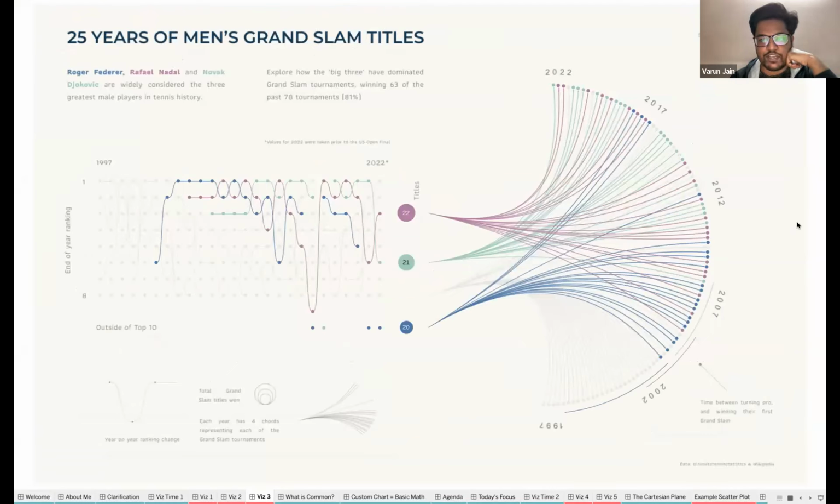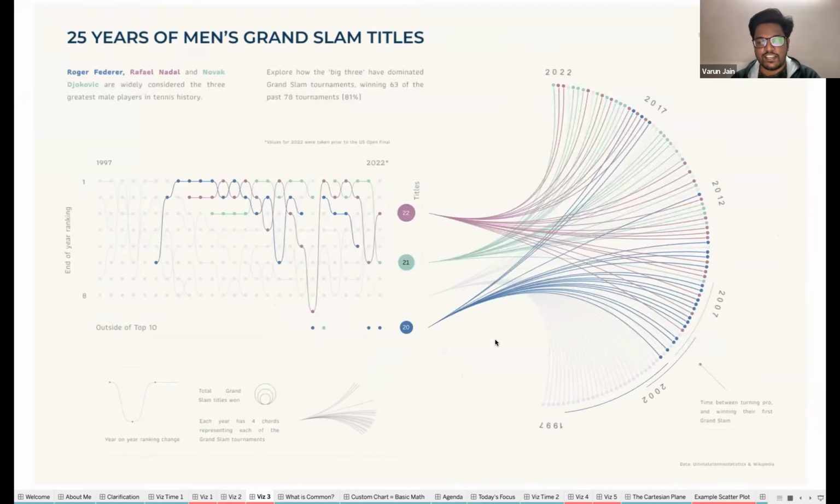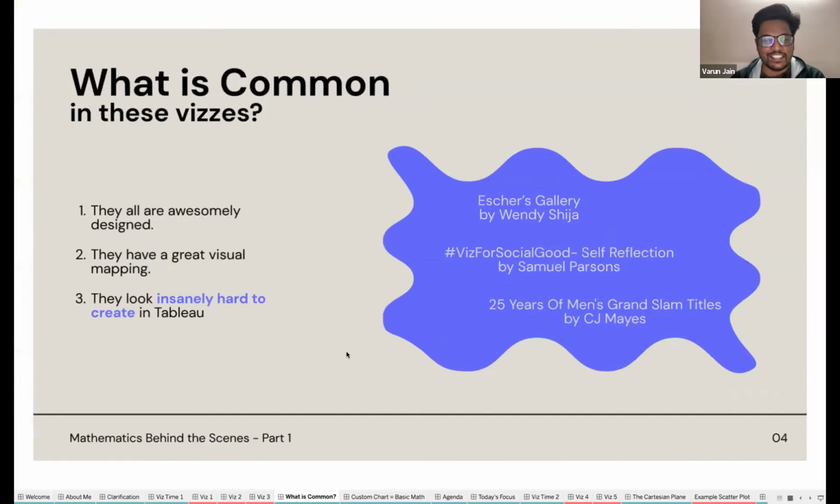And another one I really like was by CJ Mays. He was an RNVS finalist last year, and he created some crazy vizzes. This one is what you call a Bezier curve and bump chart. It's very complicated looking. I mean, that's one thing that we can get from all these vizzes, right? First of all, they are awesomely designed. They have a great visual mapping, and of course, they look insanely hard to create in Tableau.